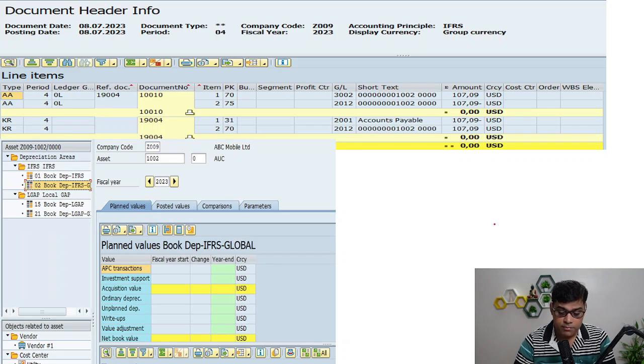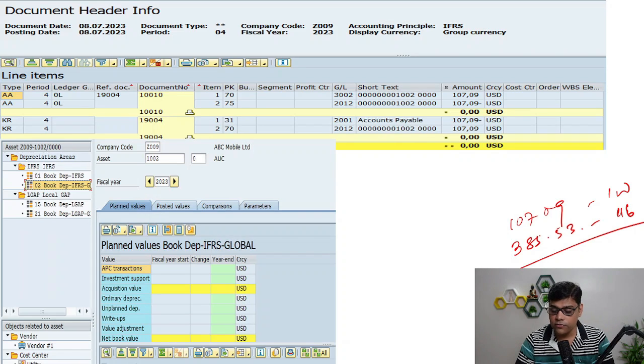In my previous example, the cost was 10709, through external purchase, type 100. In this example, it is 385.53 USD. This is your 116, internal expense capitalized. Now this total cost is my AUC balance. You will find it in the asset as well as in the ledger. But this is your AUC.